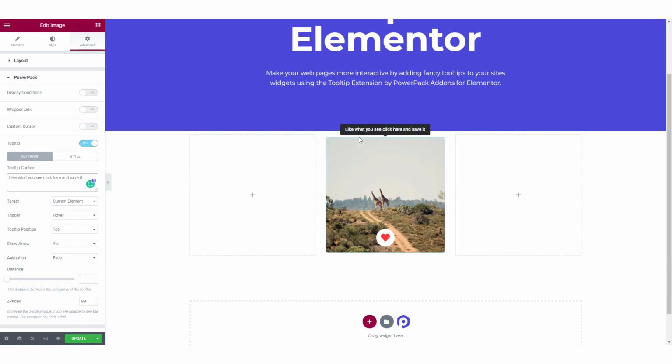Next, you can change the target for your tooltip text. You can go with current element or custom selector. Further, you can change the trigger from click or hover, and if you want to change the toggle position, you can go with bottom, top, left or right. You can also disable or remove this arrow right here from the show arrow option. If you set it to no, the arrow will not be displayed, and if you set it to yes, the arrow will show up. If you want to change how the tooltip shows up, you can choose the animation such as fade, swirl or any other option from the list. And finally, you can adjust the distance between the tooltip and the widget from the slider option.